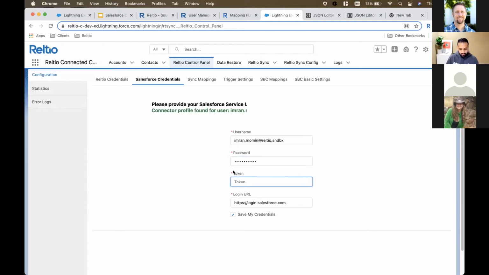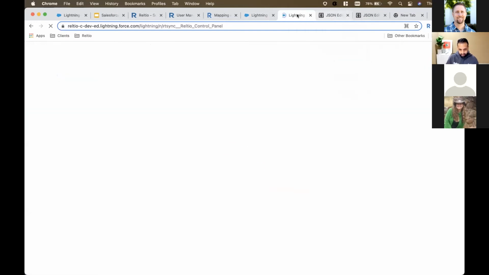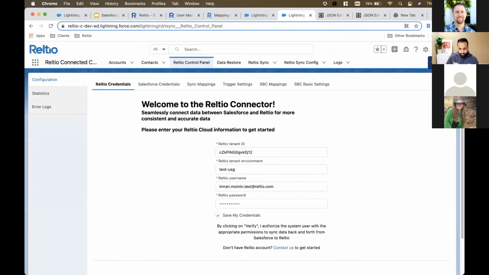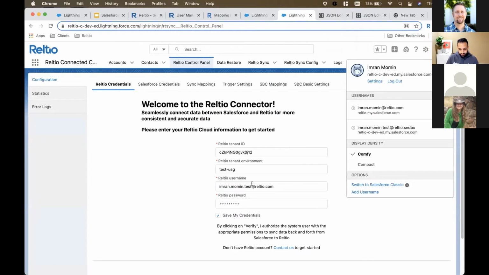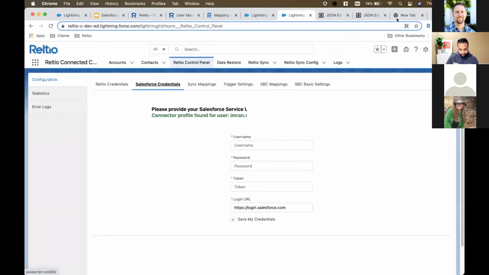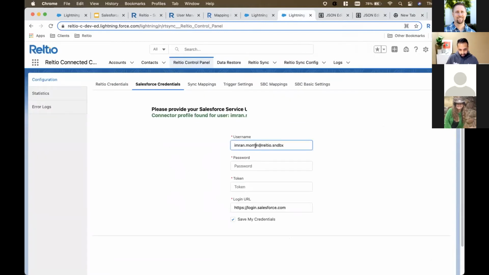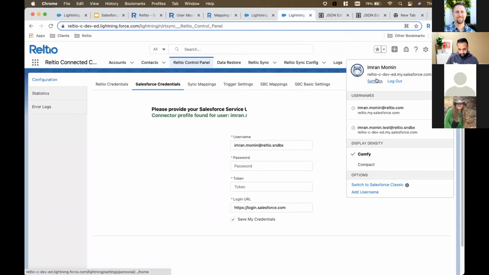So the token is something that you're going to need to obtain for the user that you're using here. It's pretty easy to get one, if you don't already have it. I'm going to duplicate this tab so I can do it separately. But for your user that you're going to use here, you basically want to log in as the username that you use. So in my case, it's this Imran Momin at Reltio Sandbox. But basically, I'm already logged in as this user, so I don't need to log out.